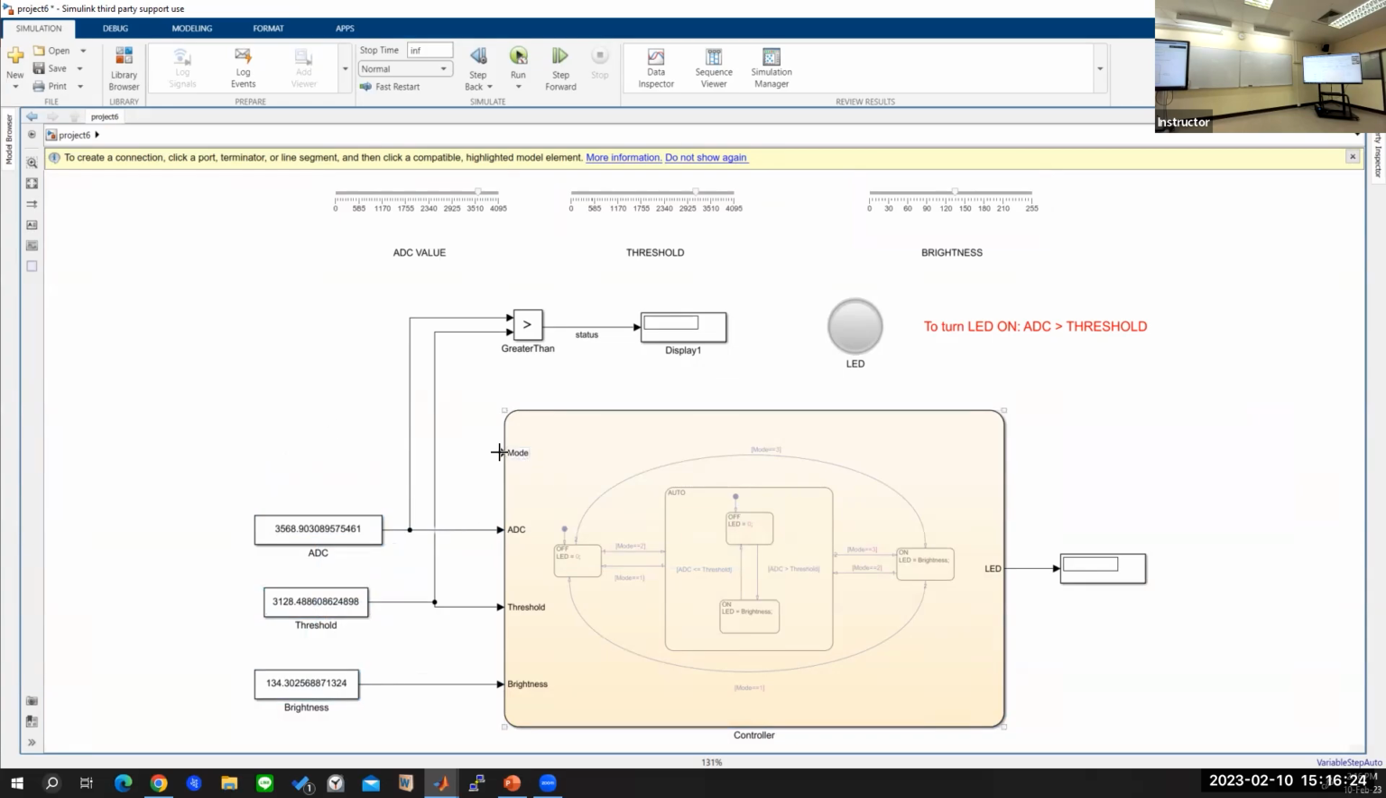So I define it like this. But then how do I control it? Now, because I have 3 modes, how do I control it? I can use a rotary switch.